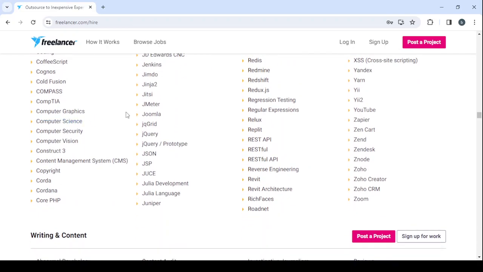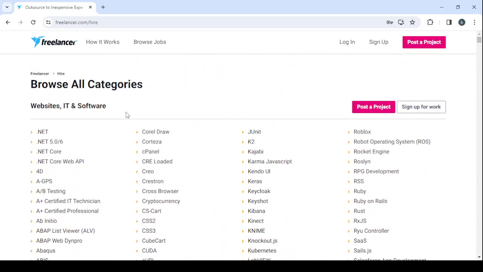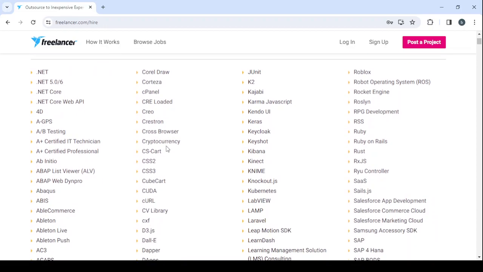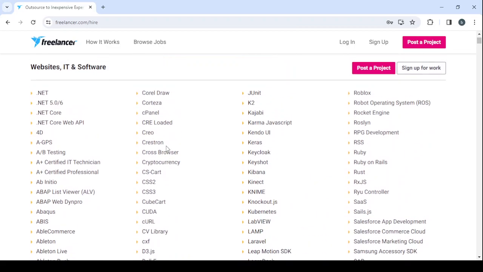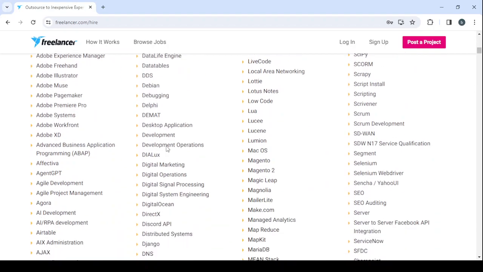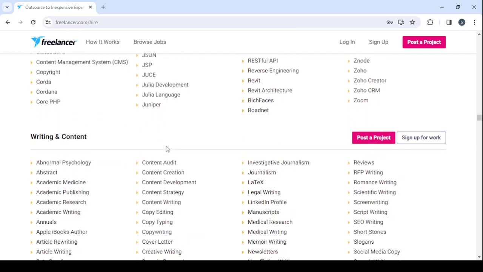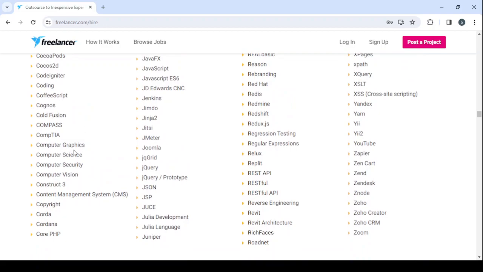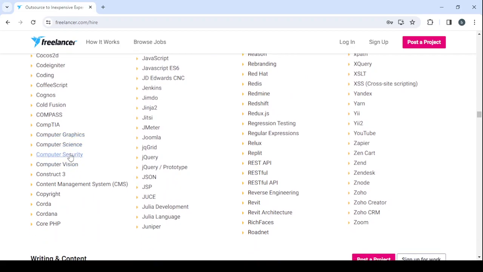computer, copyright. Let's go up. Corteza, cross, cryptocurrency, CSS. So that's all what we have in here. So I think I can go with security. Let's check again. We have copyright, content management system, computer security. So that's what I'm going for, computer security.